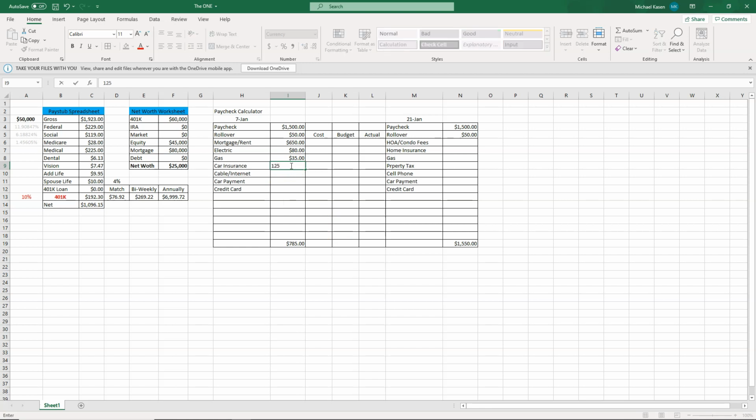Your car insurance is $125. Your cable and internet is $80. Your car payment for this example is $100, and your minimum credit card payment is $50. We'll go over to the second week really quickly, and your condo fee or your homeowners association fee is $200. Your insurance is $125 a month. Your gas back and forth from work is $35. Your property tax is $225. Your cell phone plan about $110. Your car payment on your second car is $175, and you have $50 on the second credit card payment.